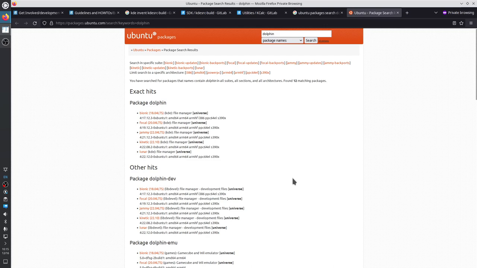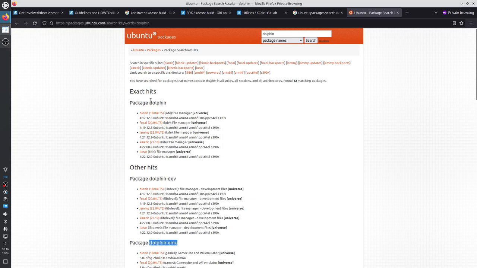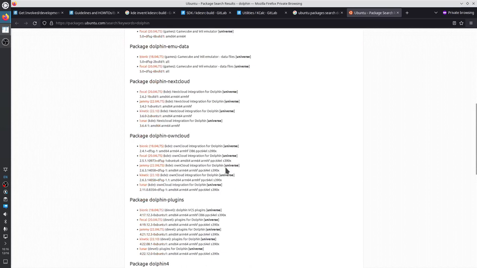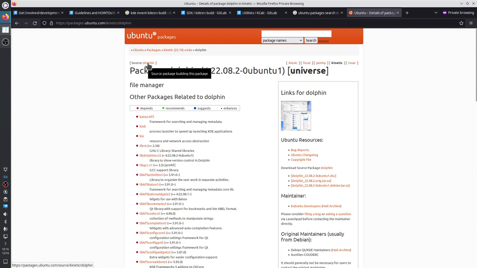Okay, so Dolphin dev, there's such a thing, file manager development files. We're not talking about Dolphin emu, which is an emulator, we're talking about the Dolphin file manager from the KDE Plasma desktop. So I go to one of the packages which result from building the source package, such as Dolphin in this case. I'm on kinetic 22.10, and it says that the source package is Dolphin. There's a link here above the name of the package, in the top of the page, for the source package that corresponds to the Dolphin dev package.